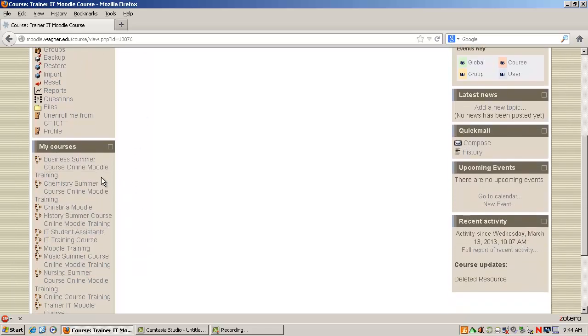The next block is called the My Courses block. And this is basically a list of every single course you're involved in on Moodle. If you're teaching multiple classes, maybe you're in a club, maybe you're involved in some sort of group that has a Moodle page, all of them will be accessed here under My Courses.